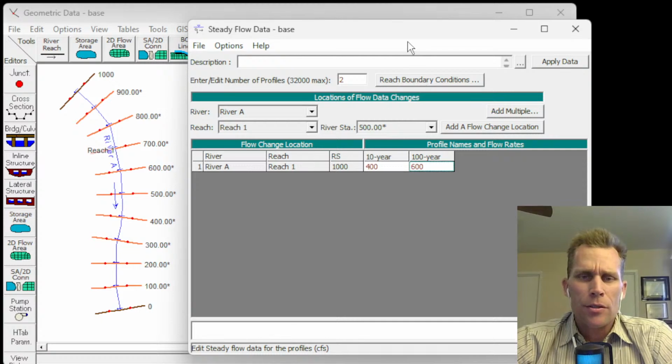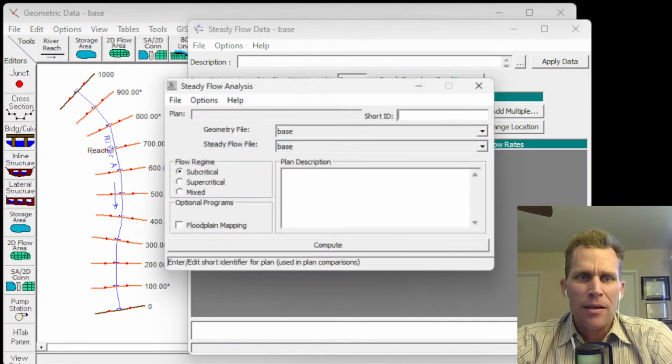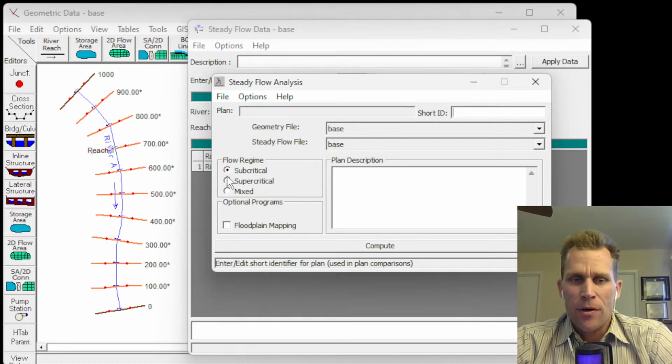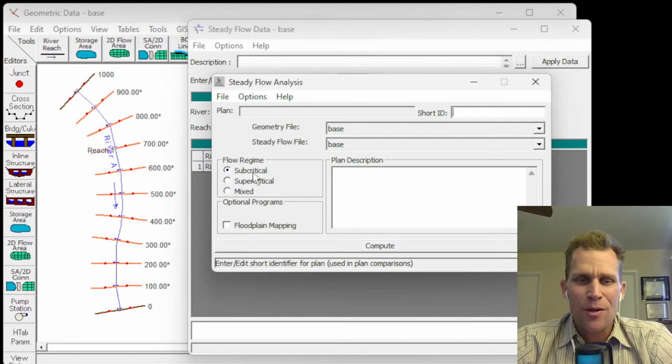Boundary conditions. So with our reach, we need to specify boundary conditions. And I'm also sort of thinking ahead. When we actually run the model, we need to specify the flow regime, whether it's subcritical, supercritical, or mixed. Now, you'd only use mixed if, for instance, you're going to have both subcritical and supercritical. But by default, it's set to subcritical. The flow for this exercise is going to be subcritical. We can check that later, but just trust me on this. We're going to go with subcritical.